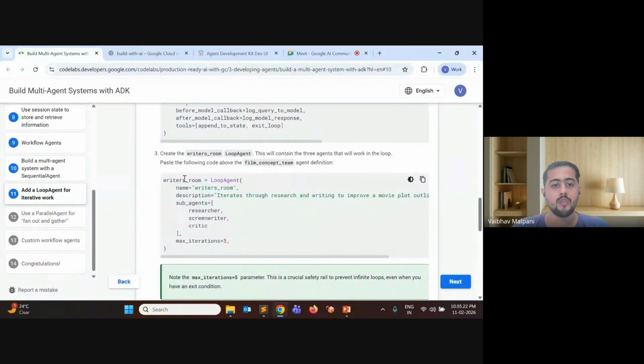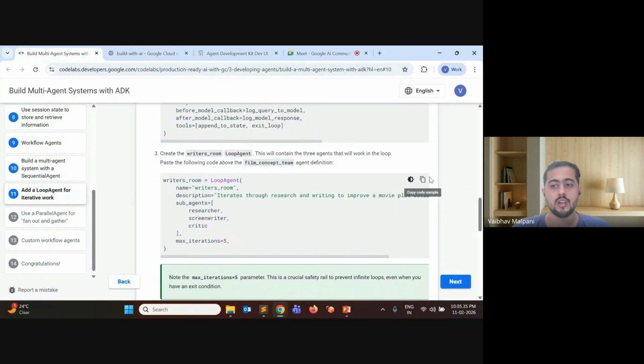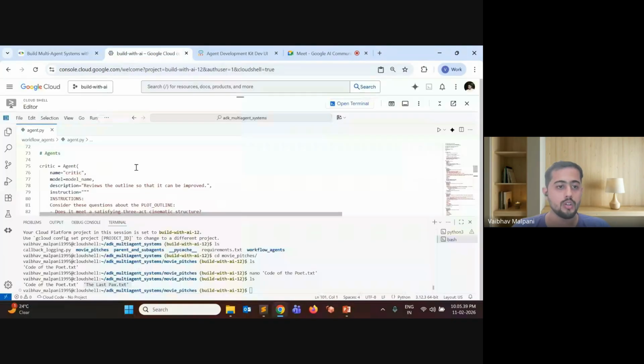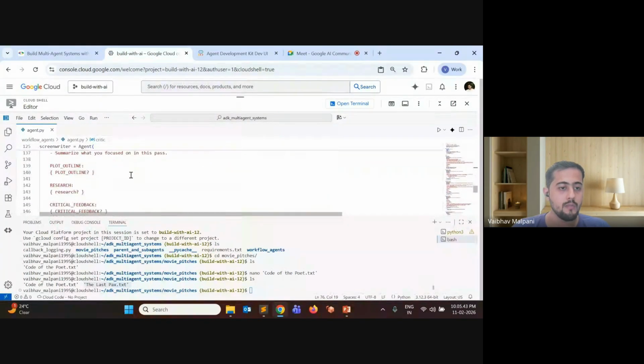Okay. Now we have something called the writer's room. And if you see, it specifically mentions to paste the following code above the film concept team so that all this is available. So copy this, and make sure you search for something called film concept team.